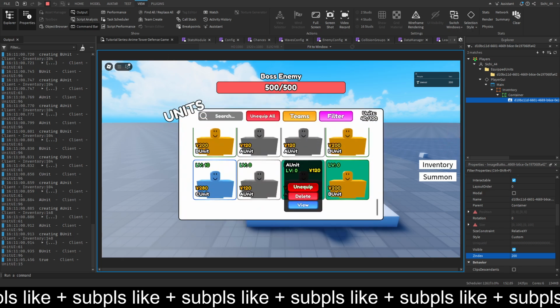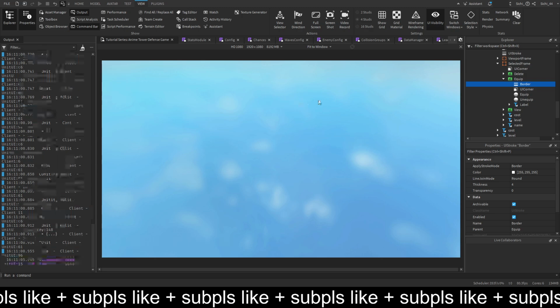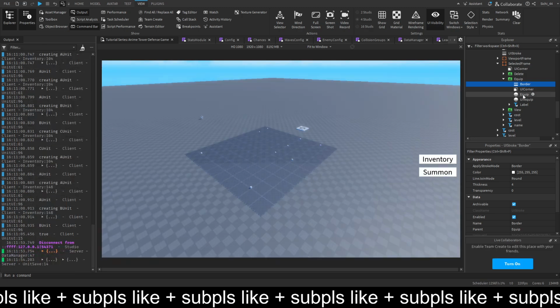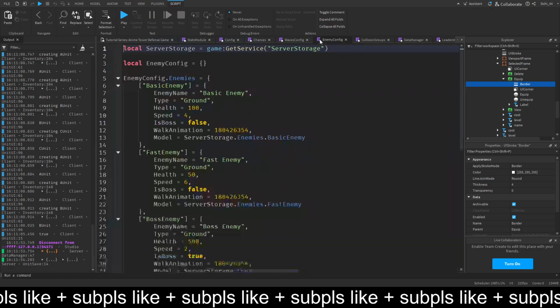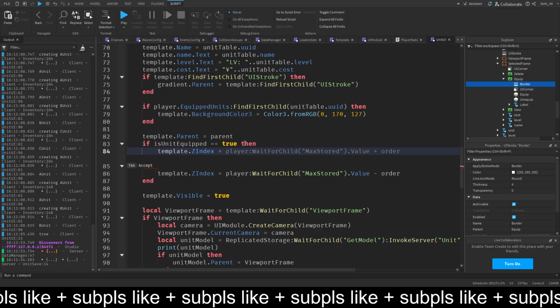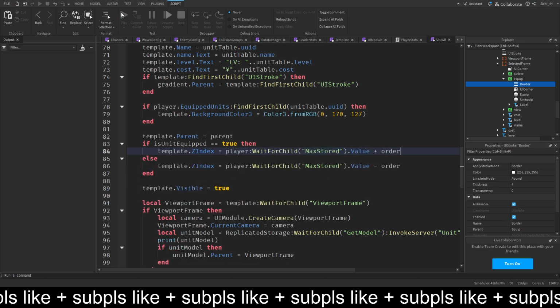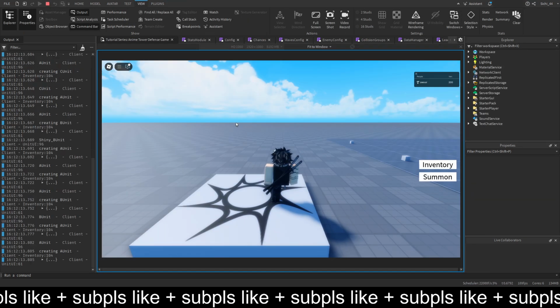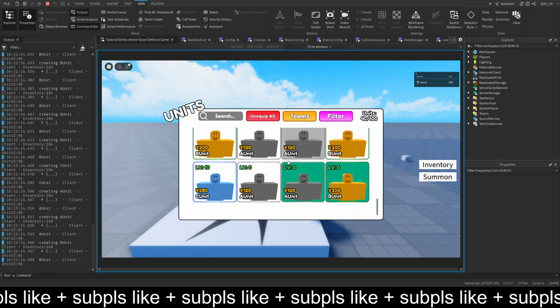Because this is not on the sub. So let's see. If we go here and we set this to, like, max out plus the order, yeah, this could actually work. And it doesn't.